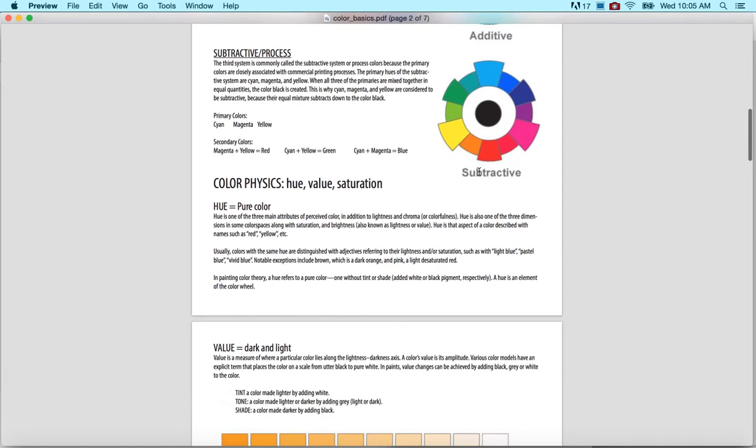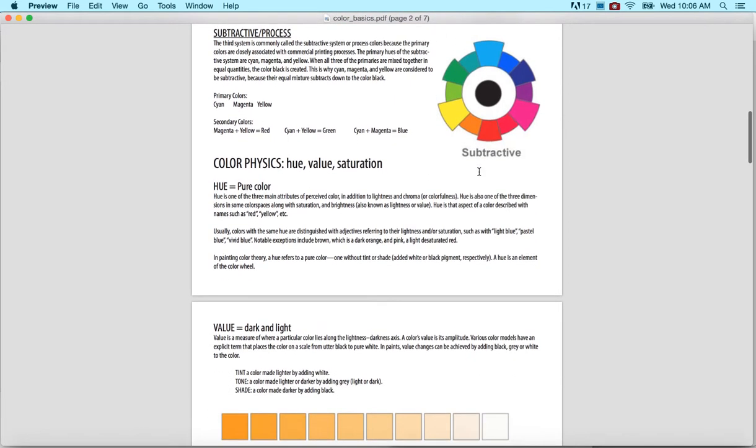So this subtractive system is my go-to for painting. Once I figured this stuff out, everything was easy for painting. You can call this the subtractive system. You can also call it the process colors because, again, they are referring to the process of commercial printing.